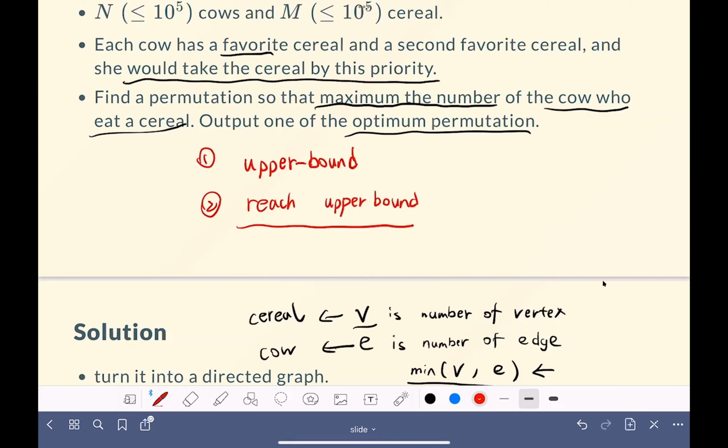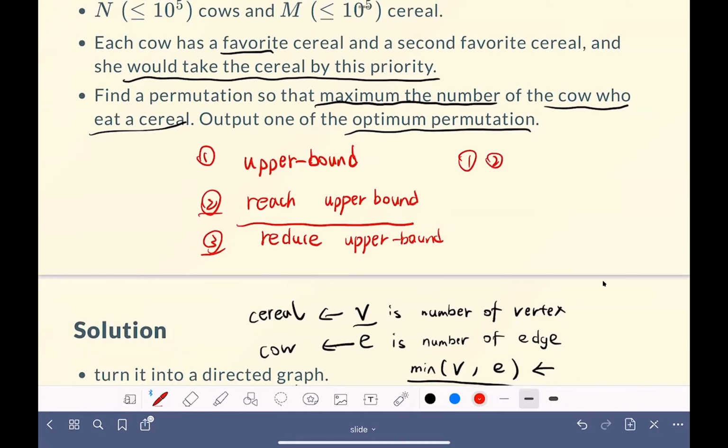In this two way, maybe we could write the third step that reduces the upper bound. We just repeat doing the third process and the second process. I mean, we just do 1, 2, 3, 2, 3, 2, 3. We just kept on doing this process.